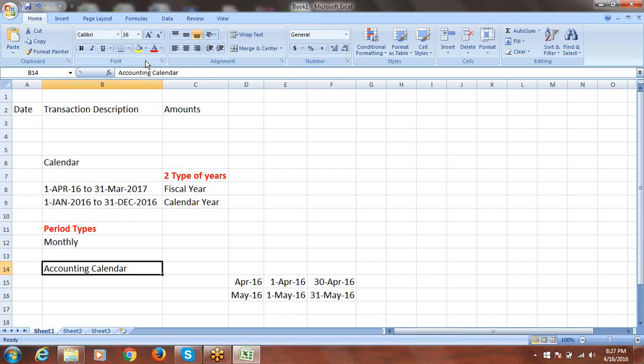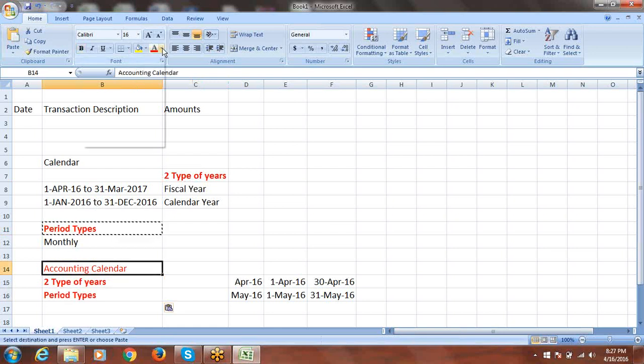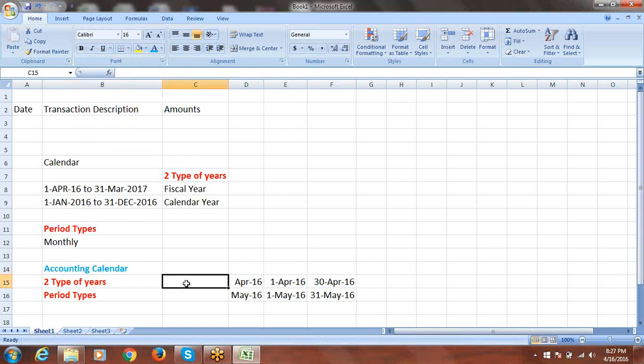To create the accounting calendar, what points do we have to consider? The first one is which year type you require and which period type you require. Okay, based on these 2 points, you can create the accounting calendar. So these are the points we have to understand when we are going to create the accounting calendar in the system.